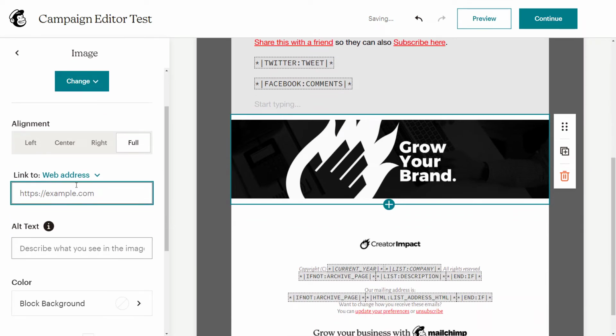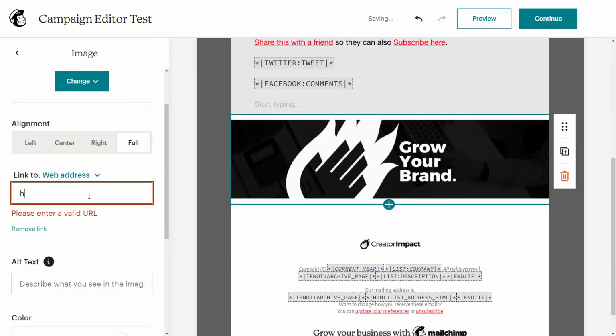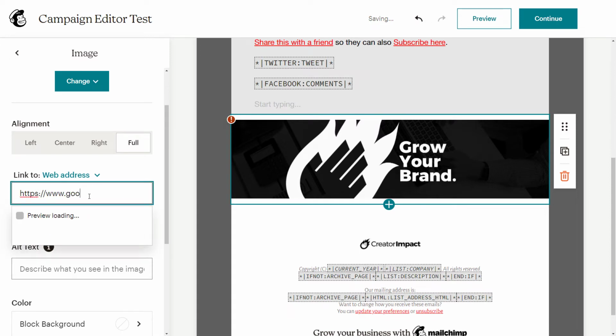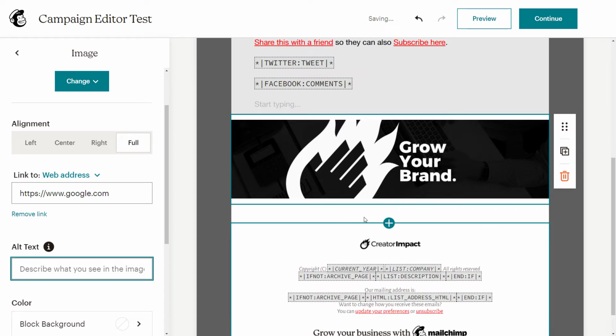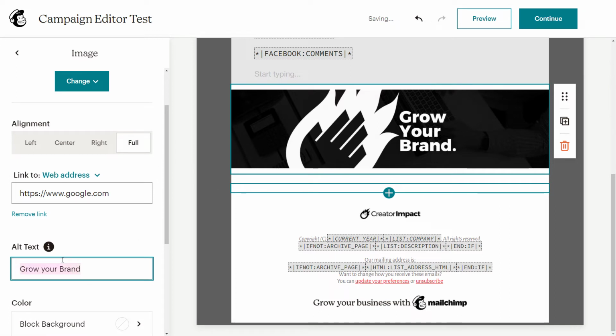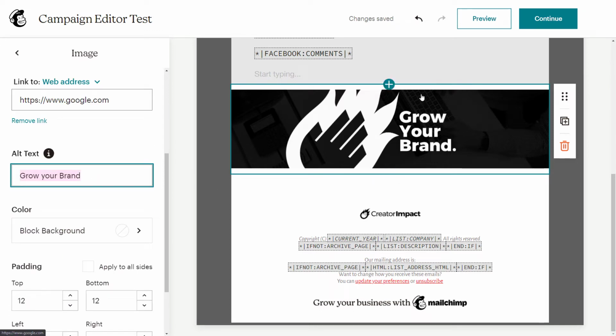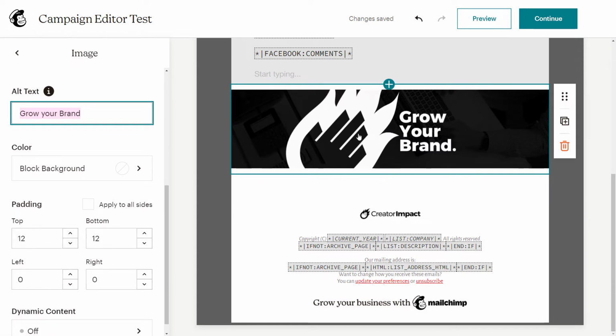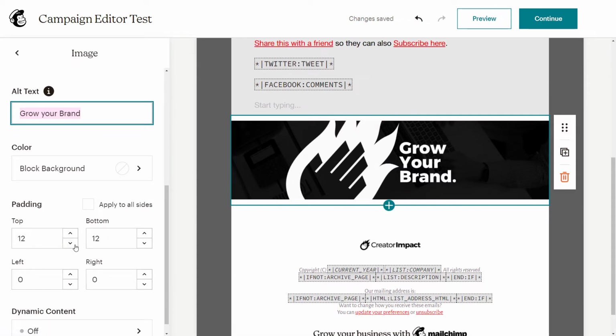I can also pop in a link. So once again, I can pop in the link to Google, https://google.com. And then of course, I can remove a link. I can add alt text to the image. So grow your brand, if you want to actually add some alt text, which is just information about the image. It doesn't display. I think it was originally intended for blind users to be able to get a description of what the image is. Now if I take this block, which currently has some padding top and bottom, and at the moment you see it's got a bit of white, what I can do is remove that padding altogether.